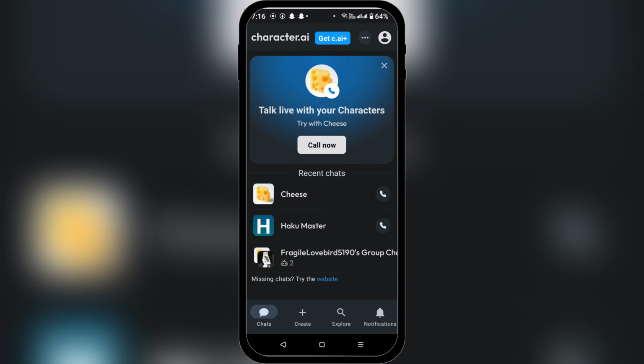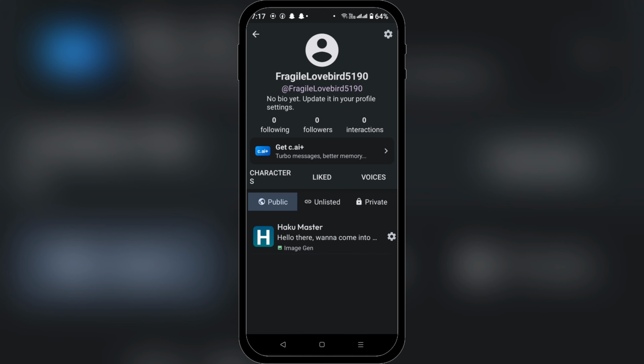First of all, open your Character AI app and make sure to log into your account. Now look for the profile icon in the top right corner. It's over here. Tap on it and this will take you to the profile. Now tap on the settings icon or gear icon in the top right corner, which will take you to the settings.